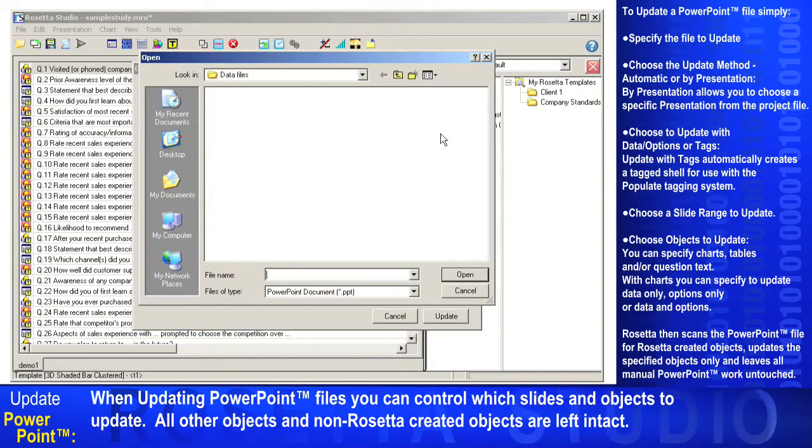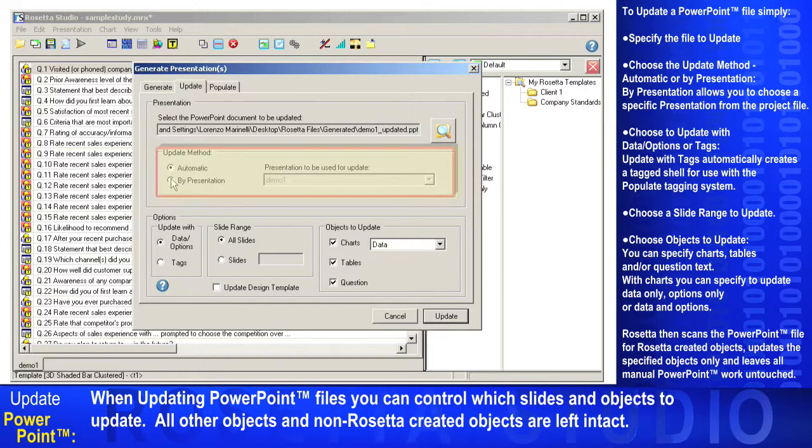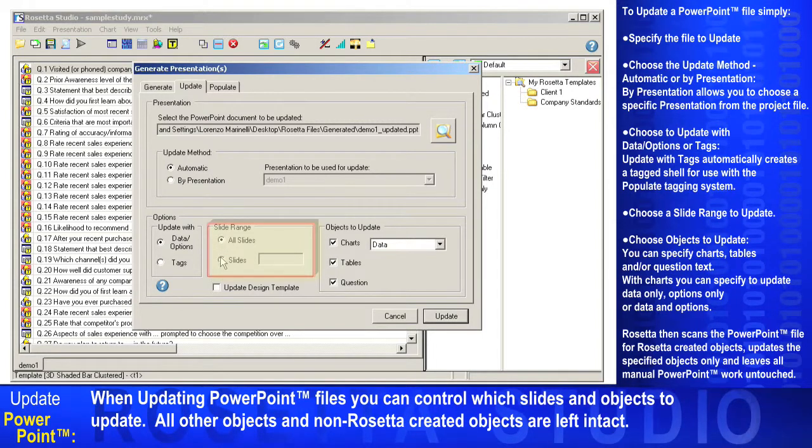We simply choose the Rosetta-created PowerPoint file. If we had more than one presentation in our project file, we could choose which presentation manually or do this automatically. We're going to update with data. We can choose a slide range in the PowerPoint file to update. Since we've only modified slide 1, we'll choose just slide 1.